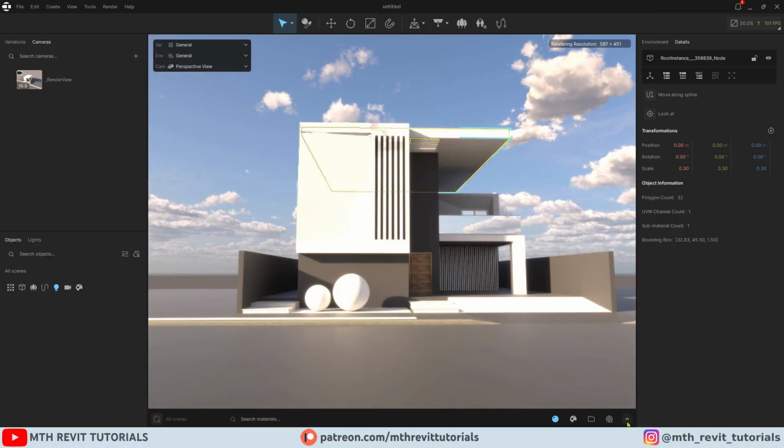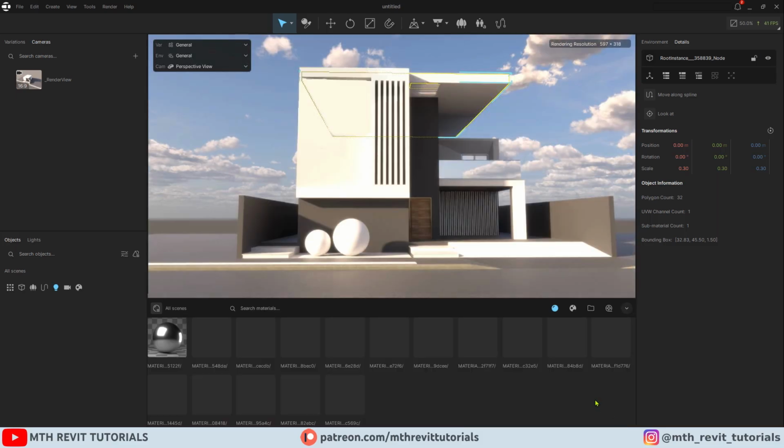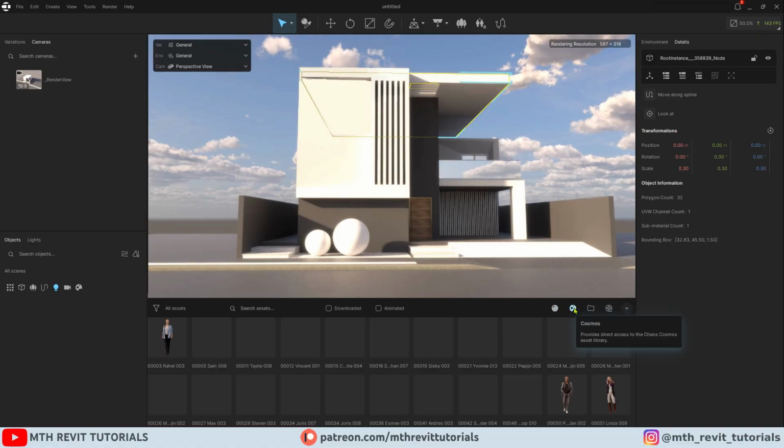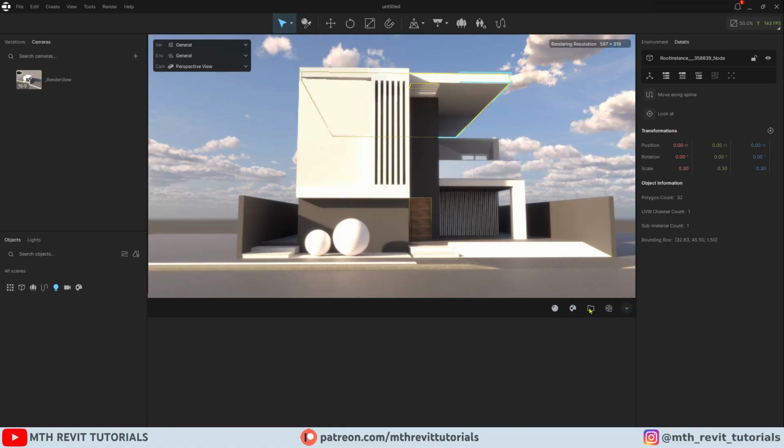Now let's take a look at the bottom panel by clicking on this little arrow. We'll be moving from left to right. First we have the materials tab where you can find all the materials loaded in this project. Next we have the Chaos Cosmos asset library and the local library where scattered presets are stored. Finally, we have the animation timeline where we can combine and edit all our variations and camera animations.